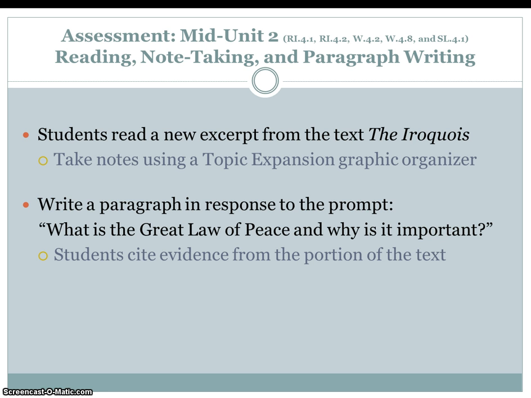Mid-Unit 2 assessment: reading, note-taking, and paragraph writing. Students will read a new excerpt from the text The Iroquois. Students will take notes using a topic expansion graphic organizer. Students will write a paragraph in response to the following prompt: what is the Great Law of Peace and why is it important? Students will cite evidence from the portion of the text.